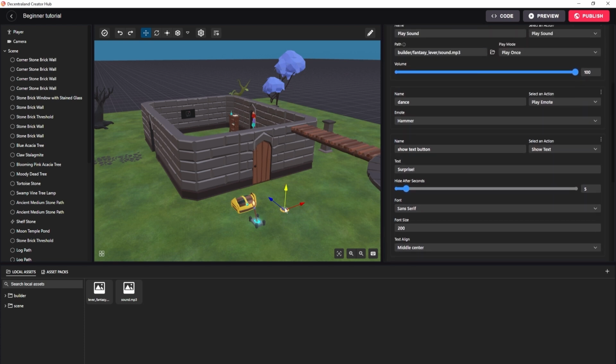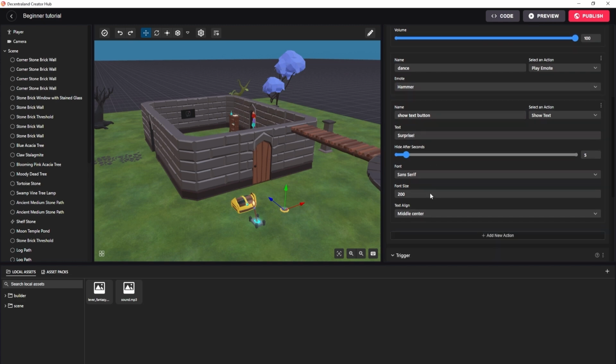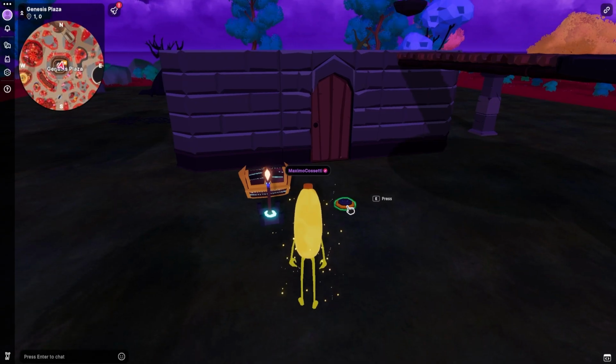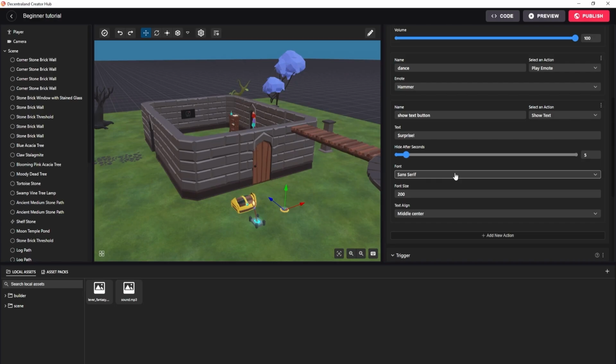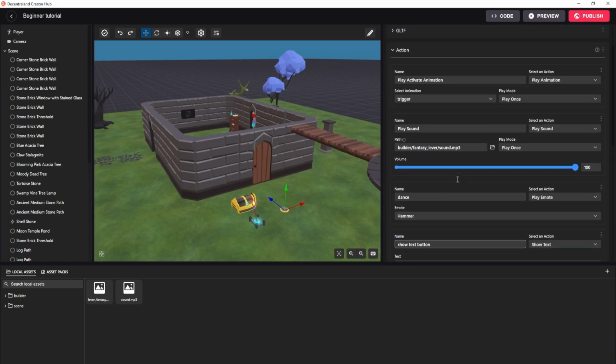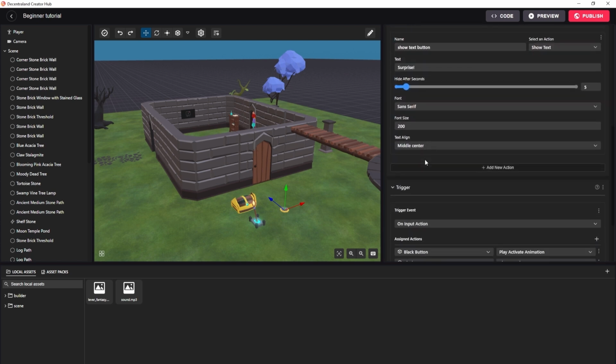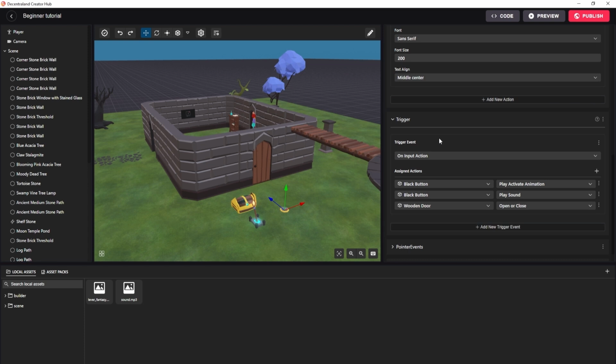Great, so now this button is capable of making my player dance, and it's capable of showing text in the UI. Now, that doesn't really change how my scene behaves at all. If I press on the button, it still just opens the door as it used to. And that is because these actions exist in the action component, but that doesn't really make them happen until I get a trigger component involved.